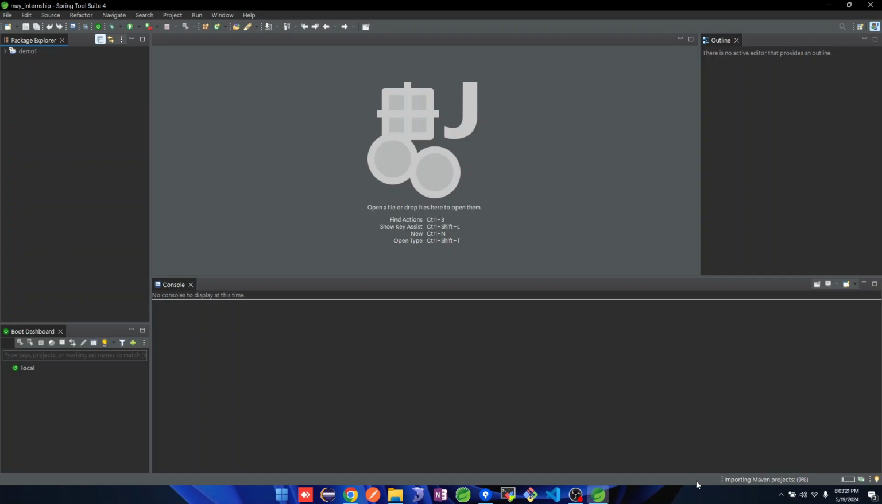As you are seeing, guys, my file has already started importing, so it takes some time. Okay, it is done. Now it is building. As you are seeing, guys, my application has been imported, and now it is showing here Boot, so we can know that it is a Spring Boot application. Now my project has been successfully imported in my IDE.